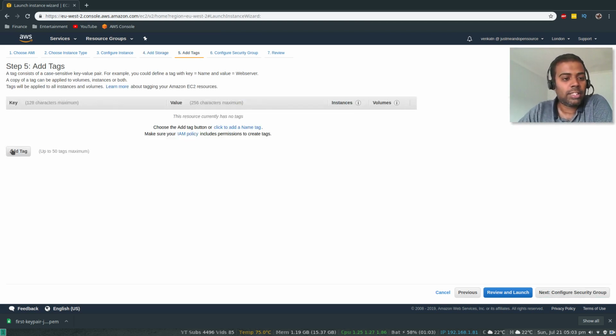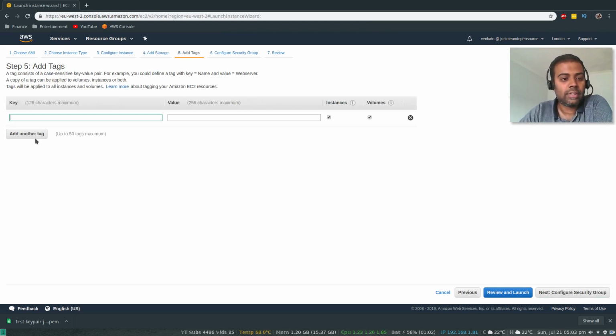Add a tag. Let's add a tag. You can add up to 50 tags. Let's say this machine's environment is web. That's better. Environment is web tier, or tier web. Whatever tag you want, you can add it.